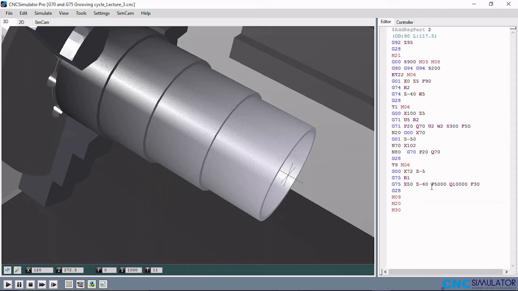So I haven't specified all these numbers. The next thing is just to run the program. Let me just go over the G75 again. The second block of the G75, the X, the Z, the P, the Q, the F.